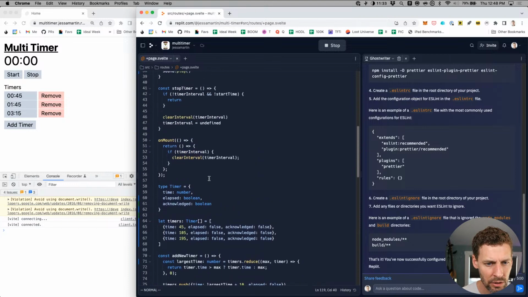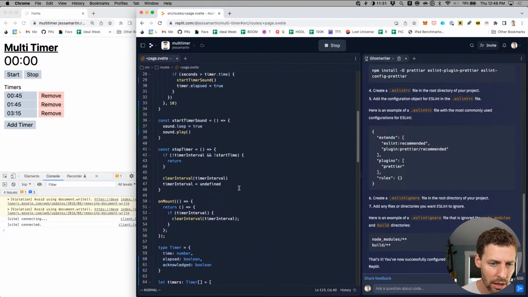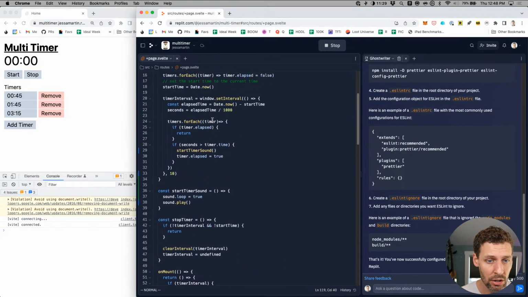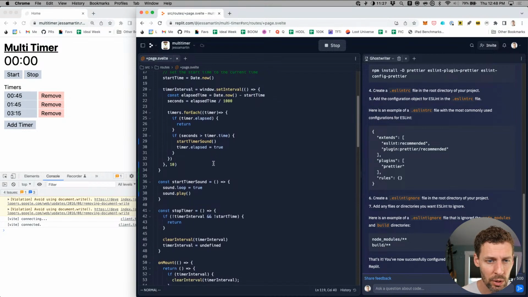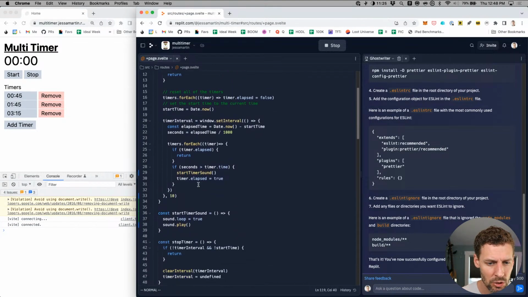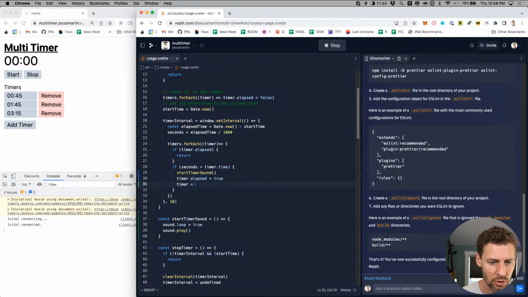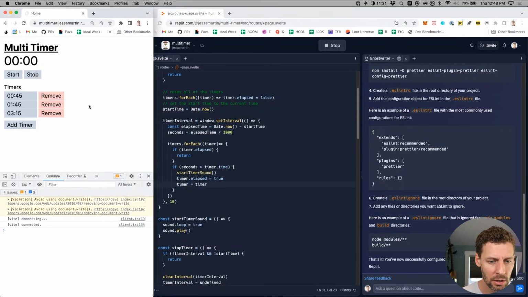Only thing I can think of here is this could be a Svelte issue where it can't tell when a particular object updates if you don't reassign the entire object. So we have to do timer equals timer here. Let's see if that does it. Nope, that's not it.